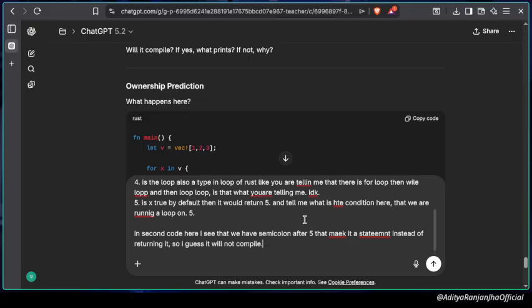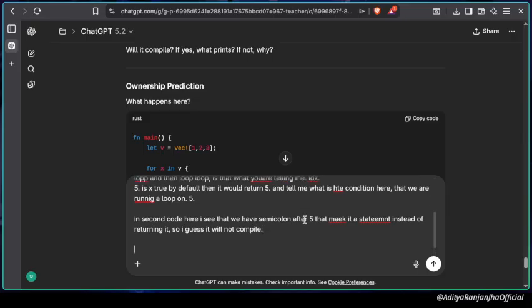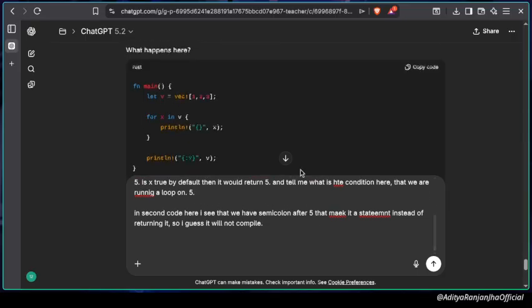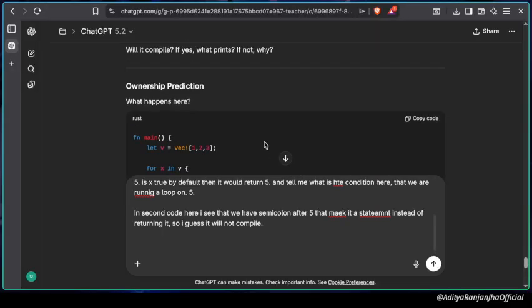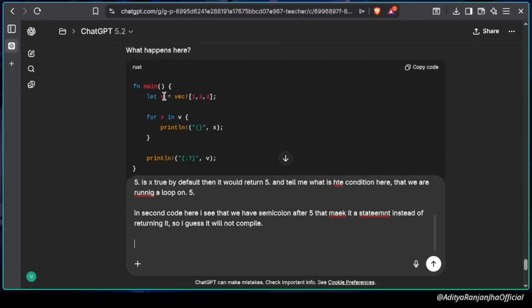Now another question, ownership prediction. Now we are seeing some ownership prediction questions. So there is a main function, the starting point, and then there is a variable v. It's immutable, because if it were mutable, there would have been a mut after this let. So this is immutable, and there is a vector. This is again a macro, and 1, 2, 3.